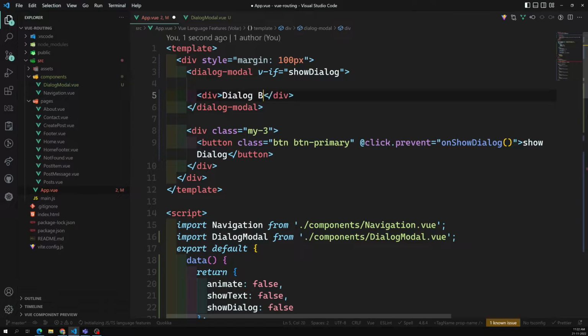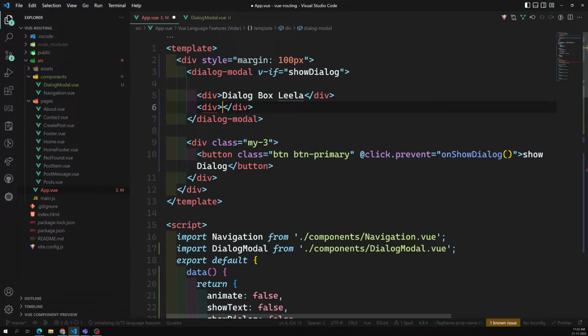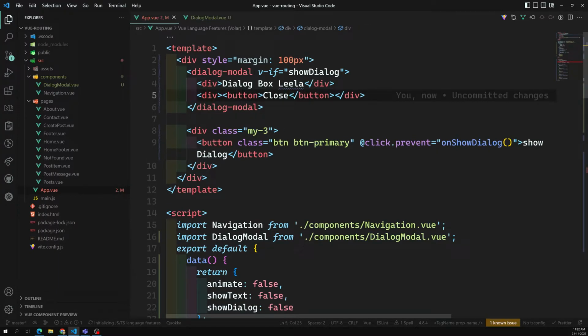Dialog box. I will write my name. Why? Because I am designing this one. So div, I can have a button, close, something like this. We can also have class equal to btn-primary, and class equal to my-3. These are all concepts we have learned, so you should be able to understand it.